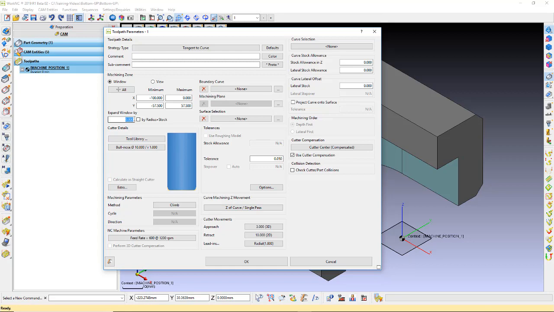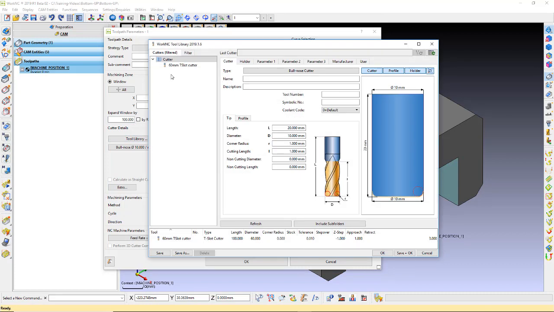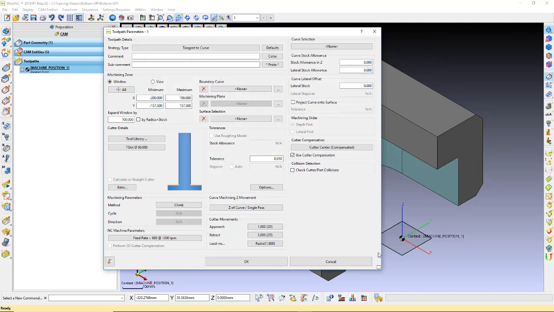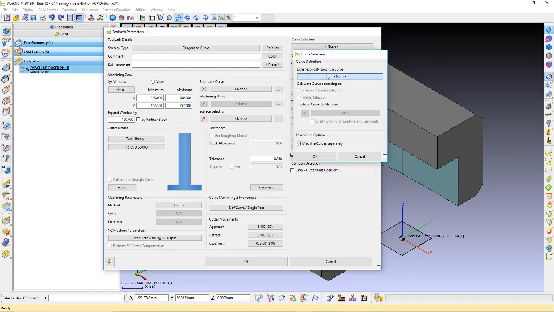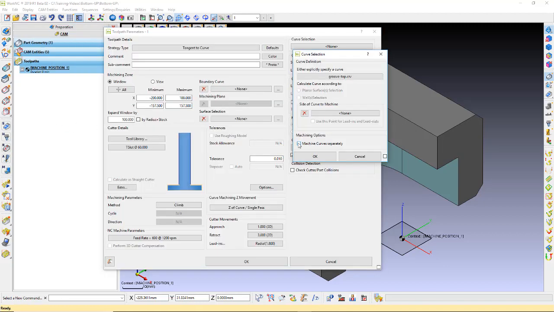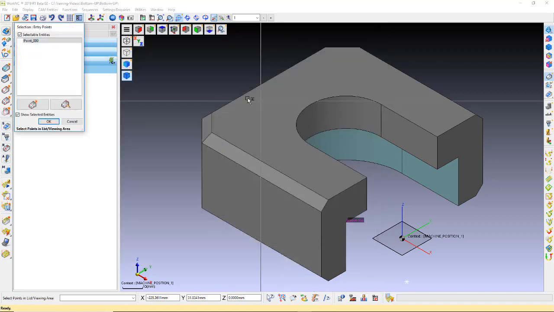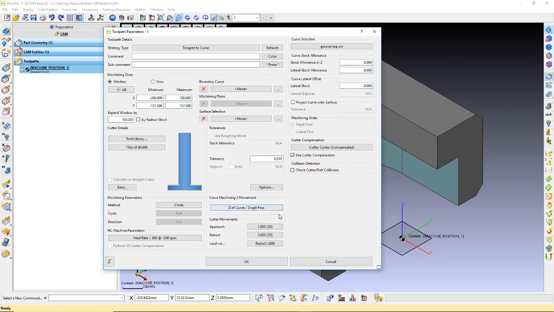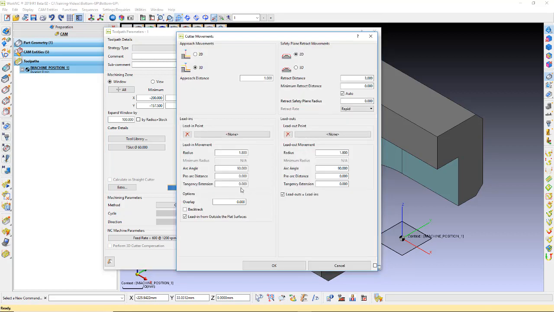Expand window by a value large enough to allow the tool to get outside of the part. Now we need to set up the tool information. We will get a T-slot cutter from the tool library. Define the curve selection. Because the curve is underneath geometry, we need to define a point for the side of curve to machine. The tool needs to get outside of the part, so we will add a tangency extension.